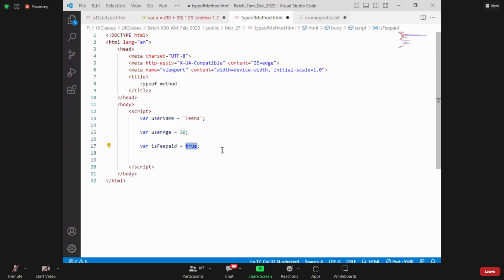Now, what if I want to see what JavaScript is understanding it as? I want to see what JavaScript is treating that variable as. So there is a method which is called typeof method. I already said this: how can you call something a method? Any variable which is followed by opening and closing braces. Alert is a method. Console.log is a method. Yes. Like this, typeof is one of the methods.